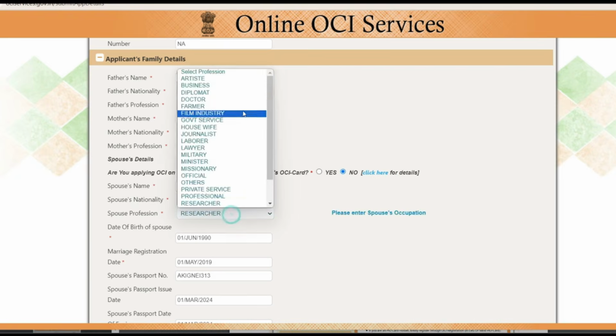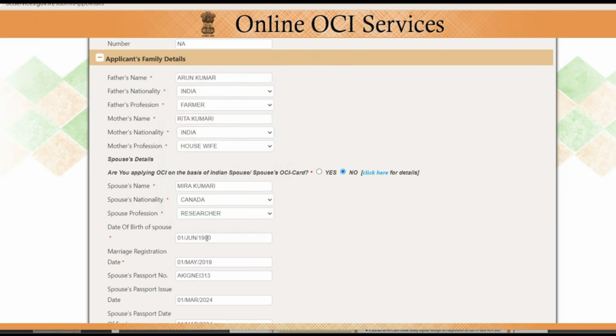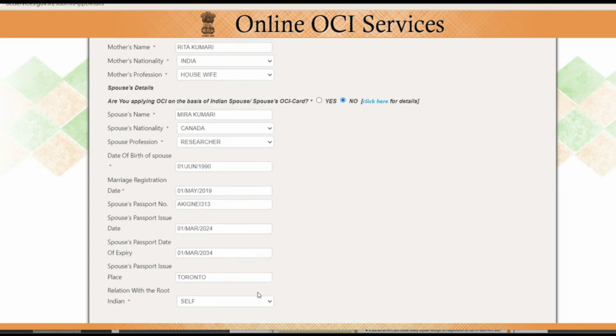Then spouse profession: from this drop down, you can select any one of them, whichever is the closest one, and then date of birth, as it will be in the spouse's passport because that document will go. Then marriage registration date, it is as per your marriage registration document date. If the marriage happened on a particular date and the marriage registration happened on a separate date, then the date when the marriage registration happened, that is the date you will mention. If you still need clarity, as I said, always call up the service agency and get clarity on what needs to be done. So then comes the passport number, passport issue date and expiry date, issue place. As I told earlier, it is going to be the same here.